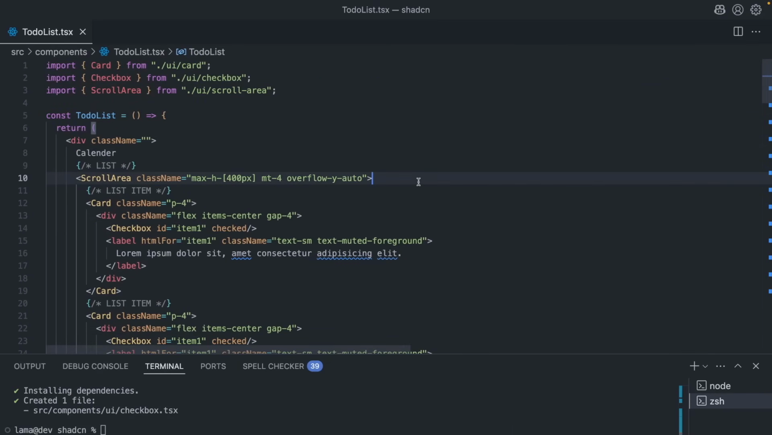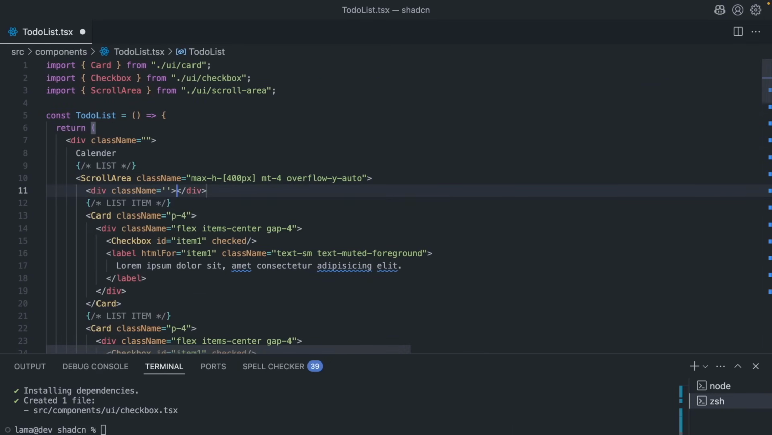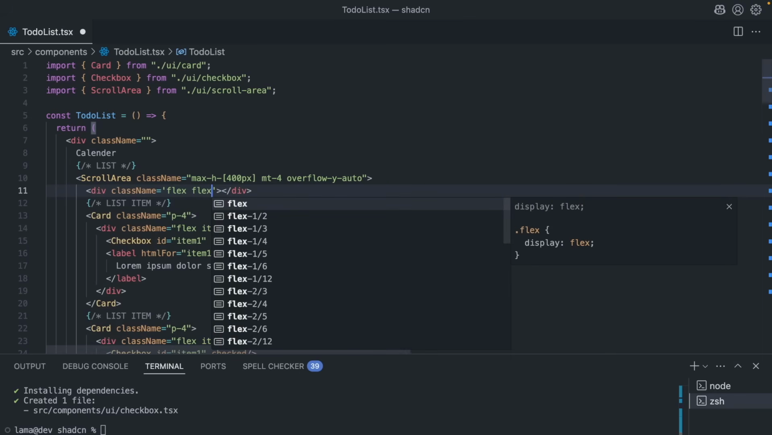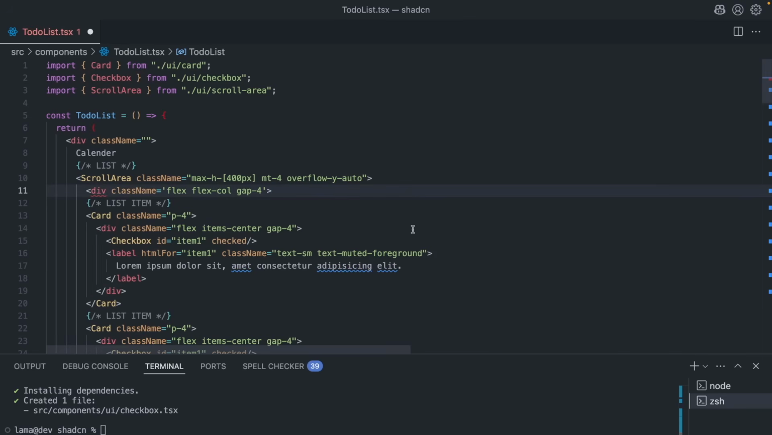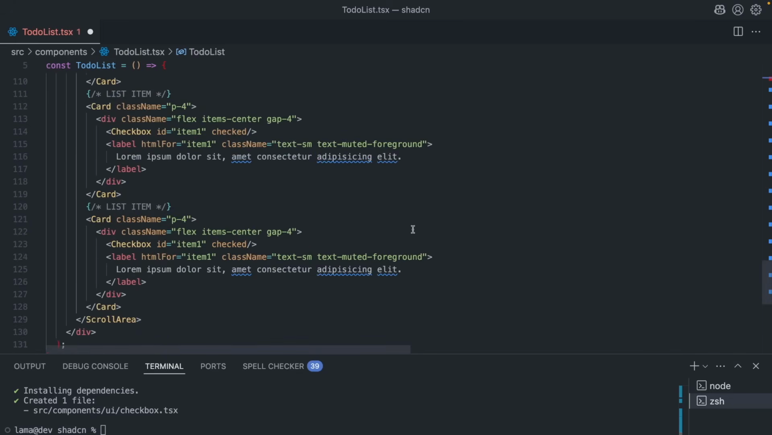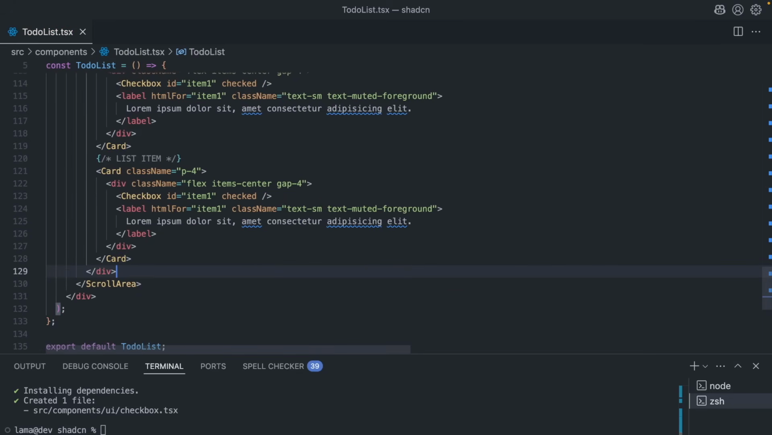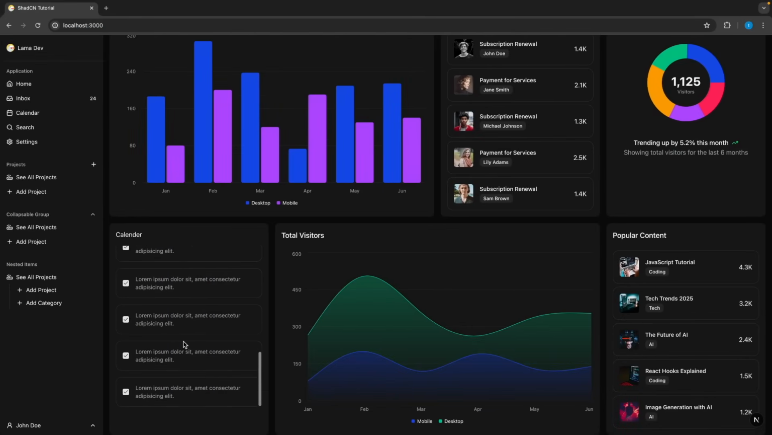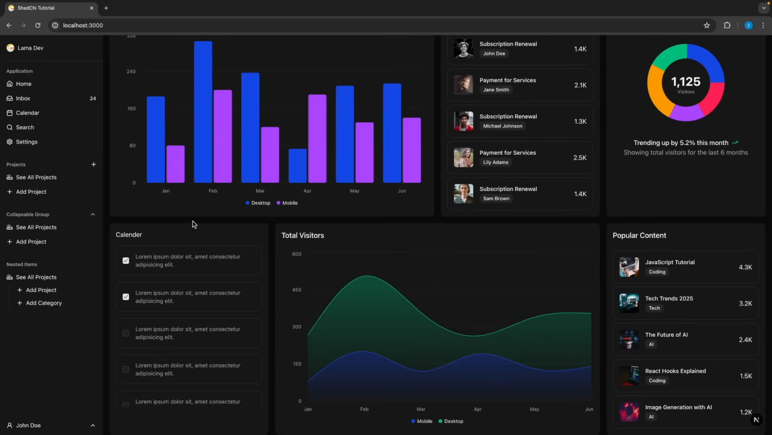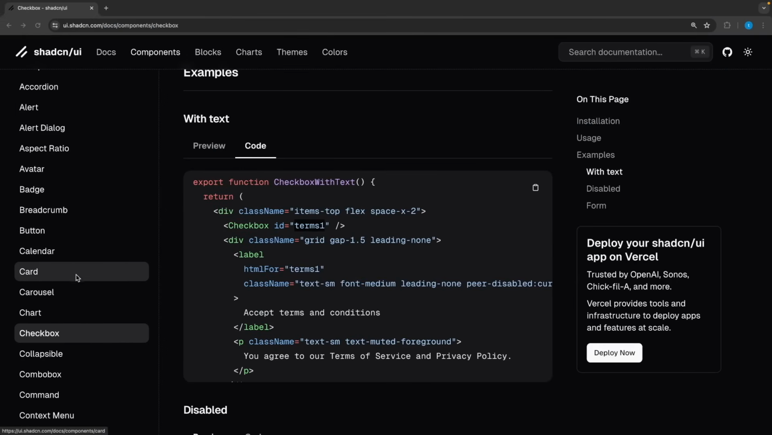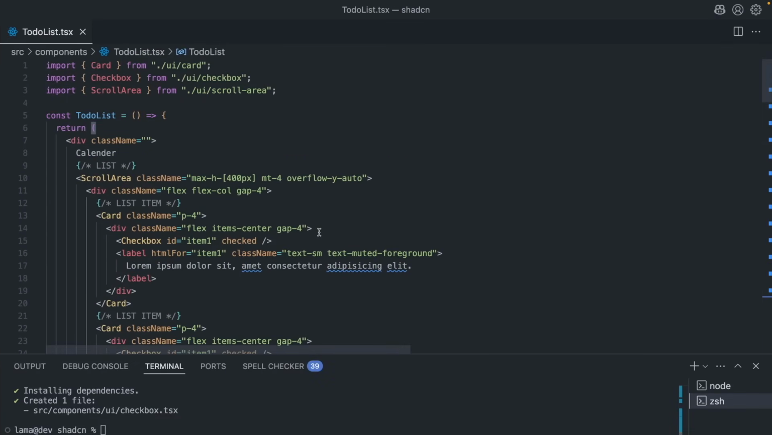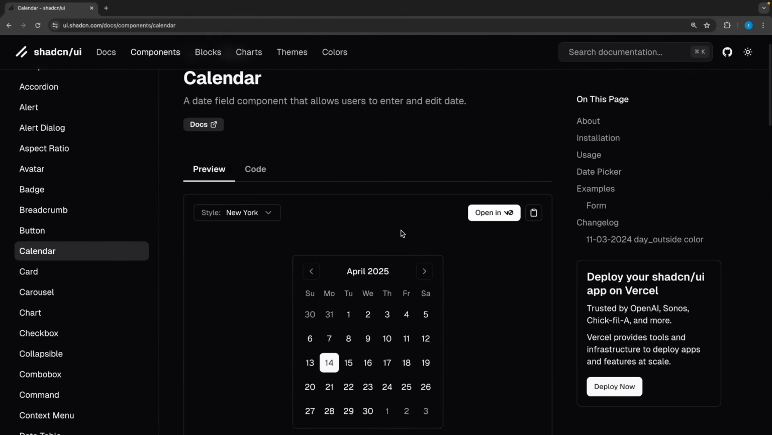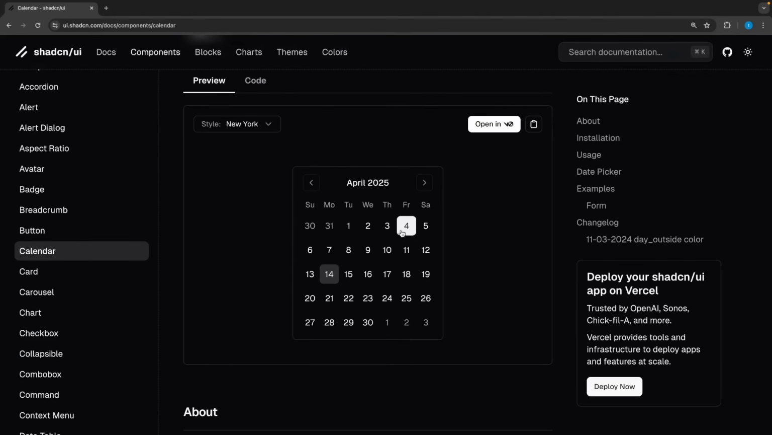So let's create a div here. Flex, flex column, and gap between each cart will be 4. Let's cut this and move it at the end of the last cart. Okay, it's much better. Right now we can add here our calendar. It's here. Right now, instead of this text, we are going to be using this component. We can choose any date.